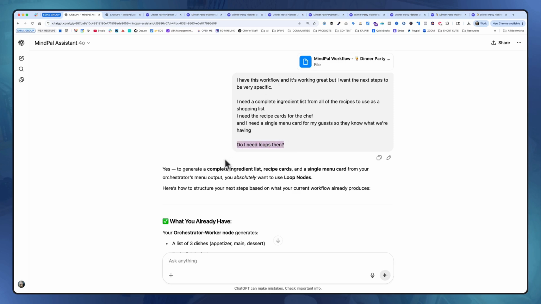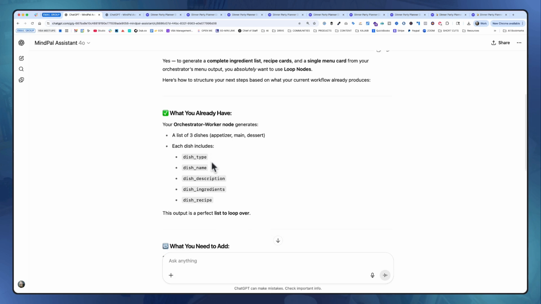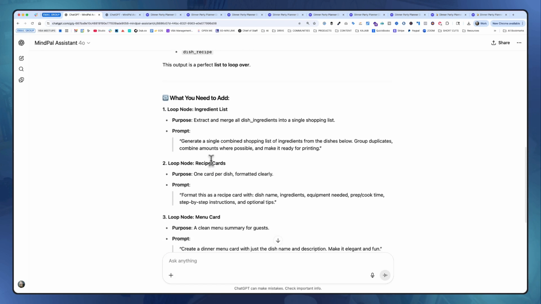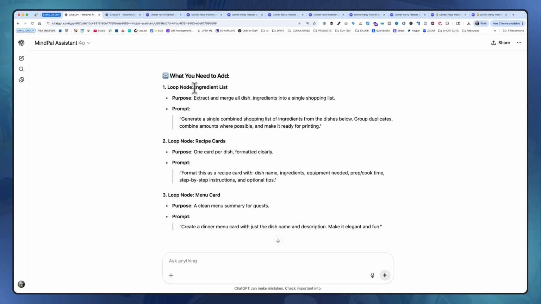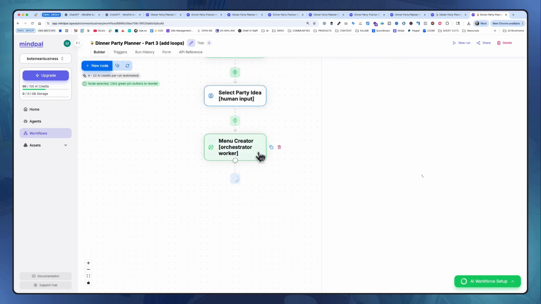And I'm asking it, do I need loops? Is that the next step? And I'm just going to let this custom GPT tell me exactly how to add the loops and what to put in for each loop. So we need to add a loop node for the ingredient list. Let's come down here. We'll add loop.